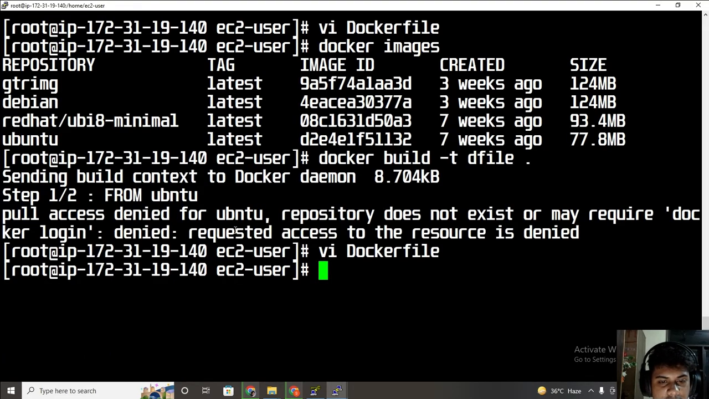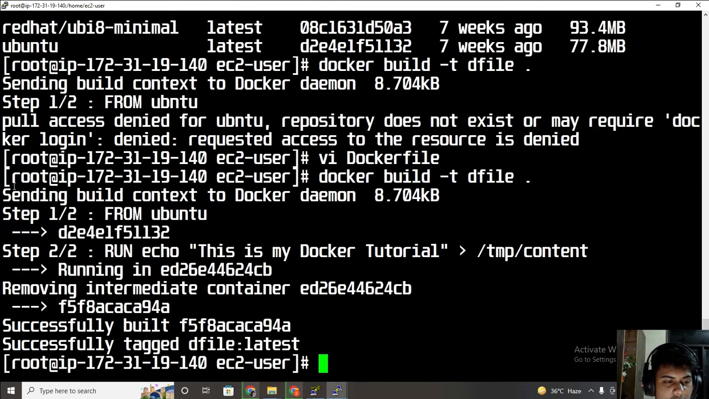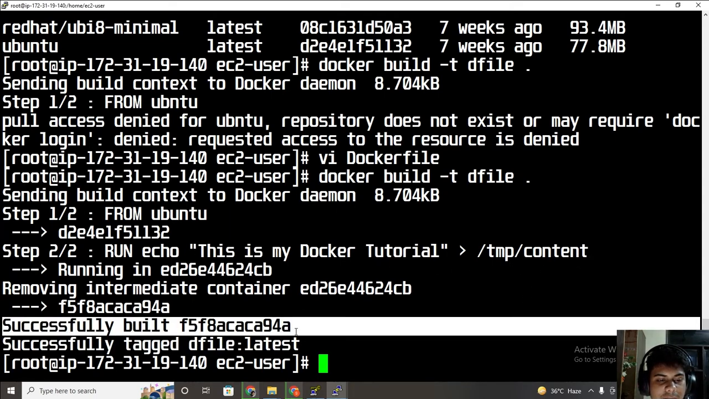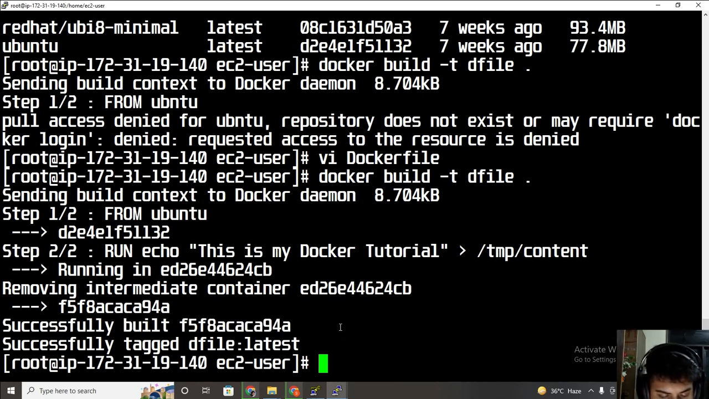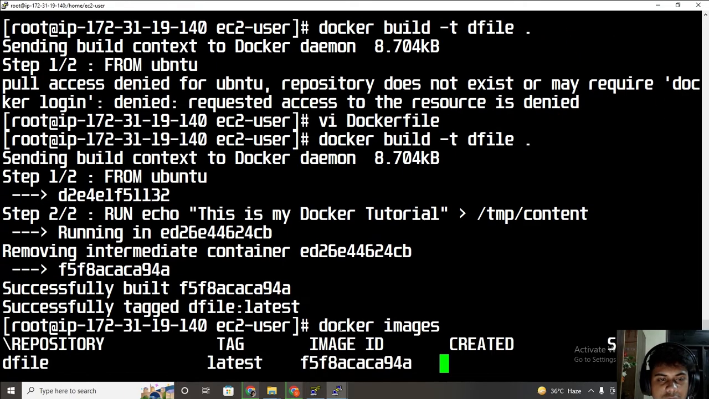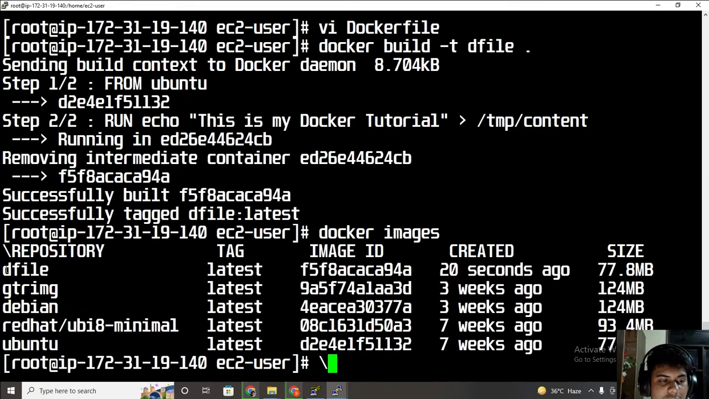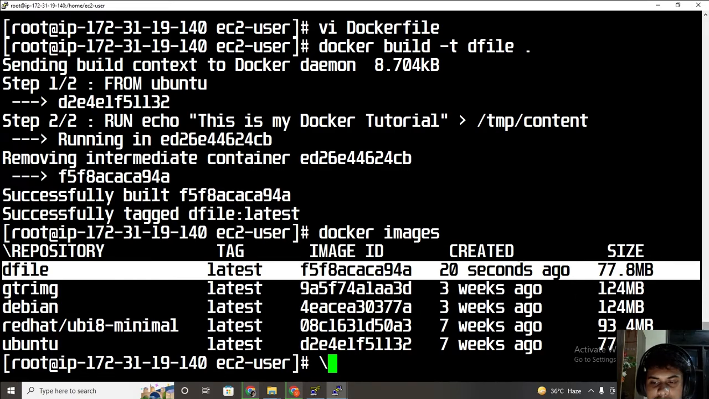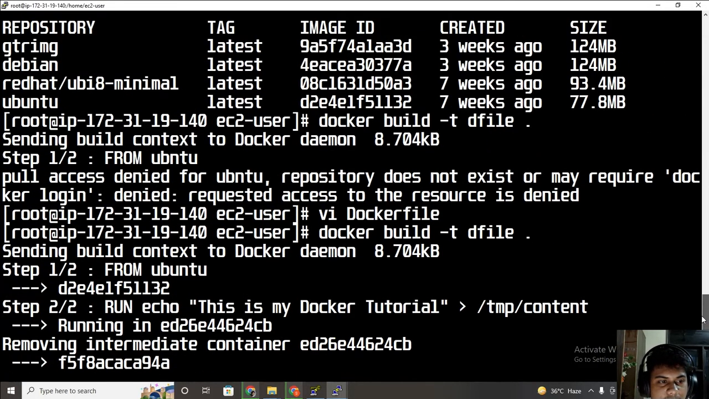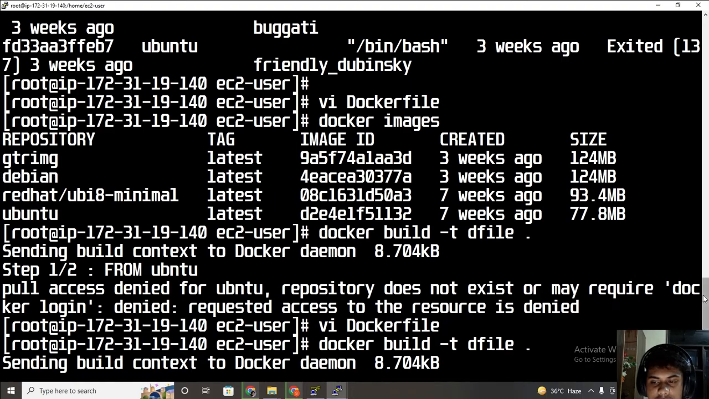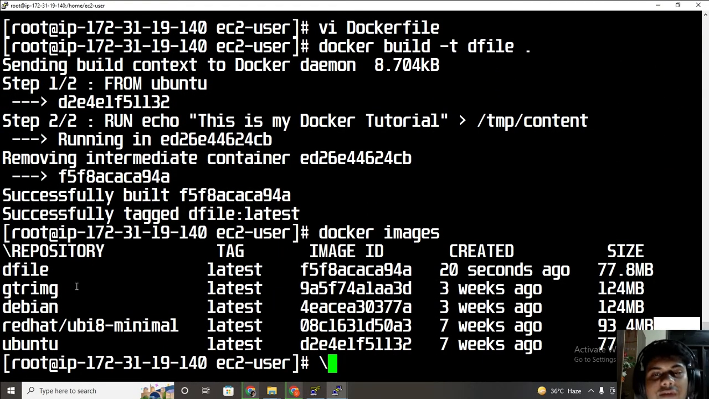So let me run that command again, dot. Yes, everything is good. Now you can see from Ubuntu, and the second step, run echo, this is my temp content. Okay, everything is good, successfully built, successfully tagged. Now it's time to see that. First let me show you docker images. Now you can see there is a d file image as well. This is your image, but when I go upwards, there is no image. So you can create images by using a Dockerfile as well.